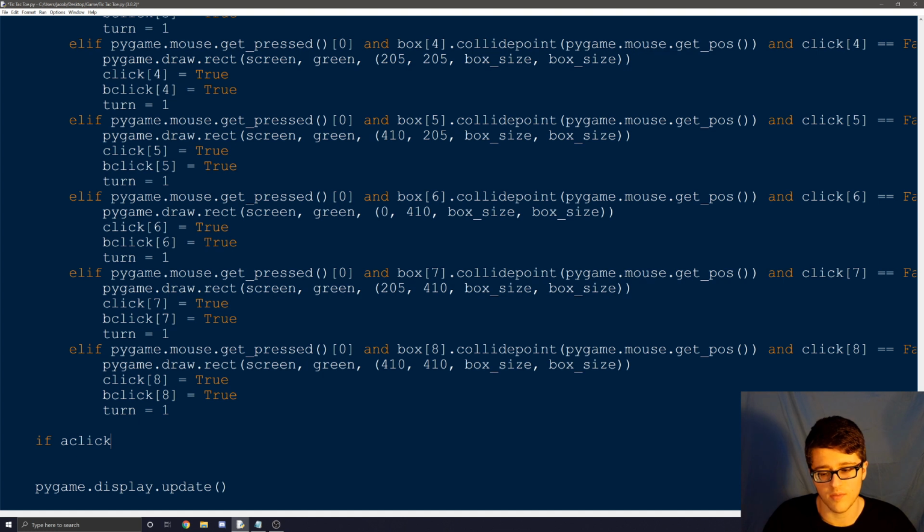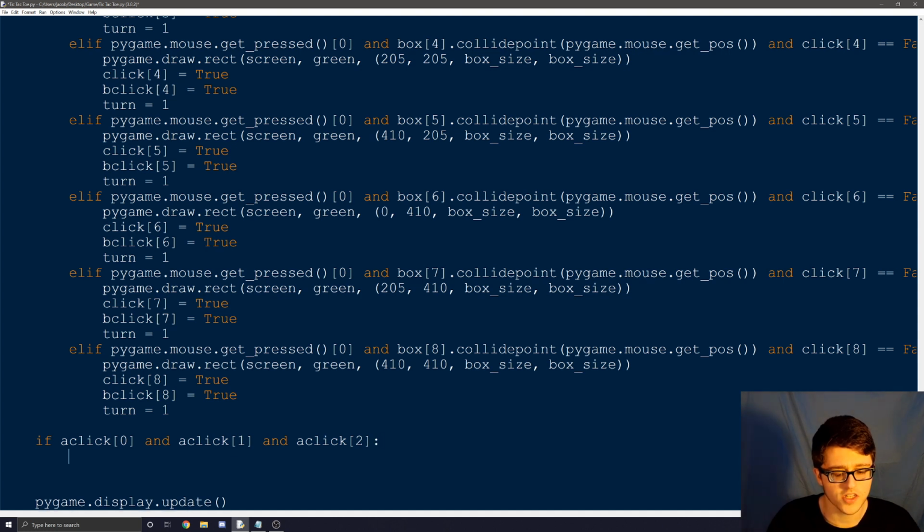So we'll go thinking back to the first line. We're going to do a click, top left, and if a click, middle on the top row, which is 1, and if a click 2, which is the top right, is also clicked, then we need to do something. For now, let's just set game to false. This will stop the loop, stopping the game.